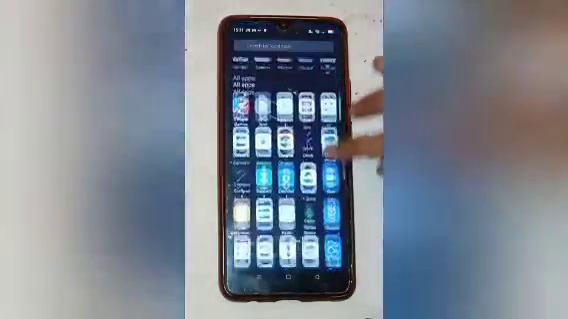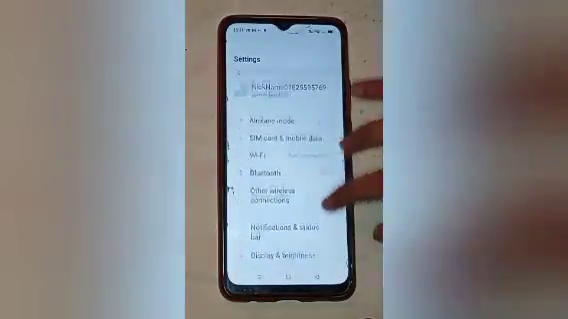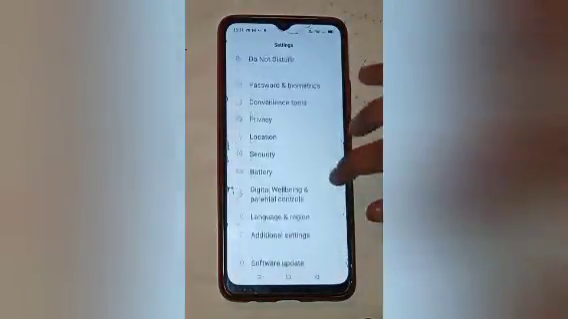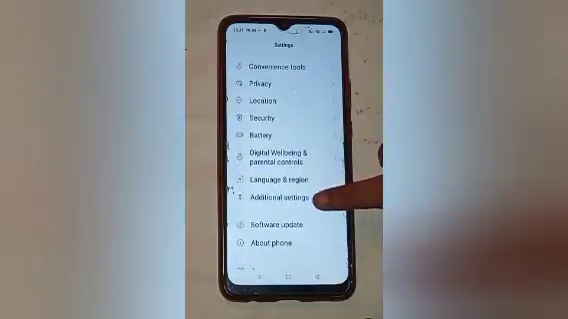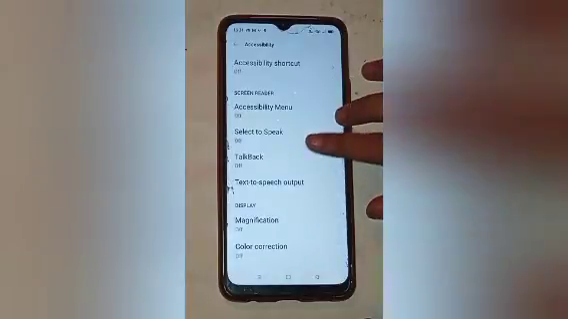Firstly, scroll up and move to the settings icon. Here you will see it, click on the settings icon. Now you will see many options here. Scroll up some more, and you will see the additional settings option. Click on that. You will see many options. Scroll up and click on the accessibility option. After that you have to click on the TalkBack option.